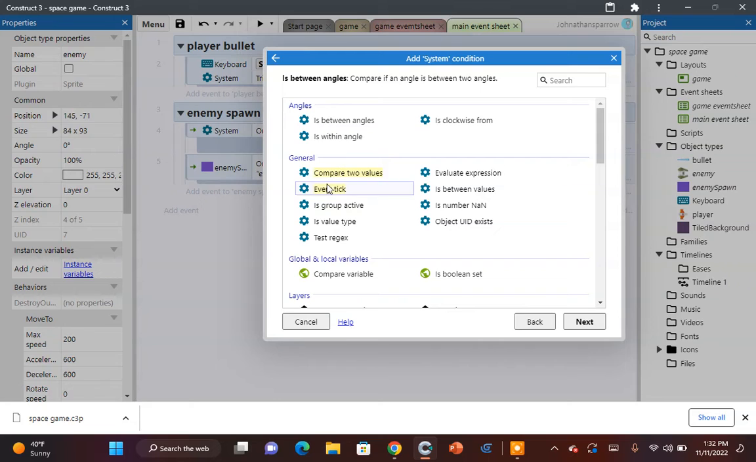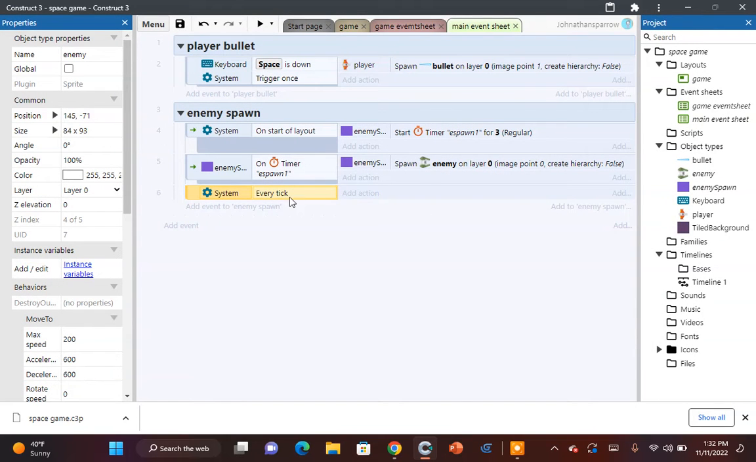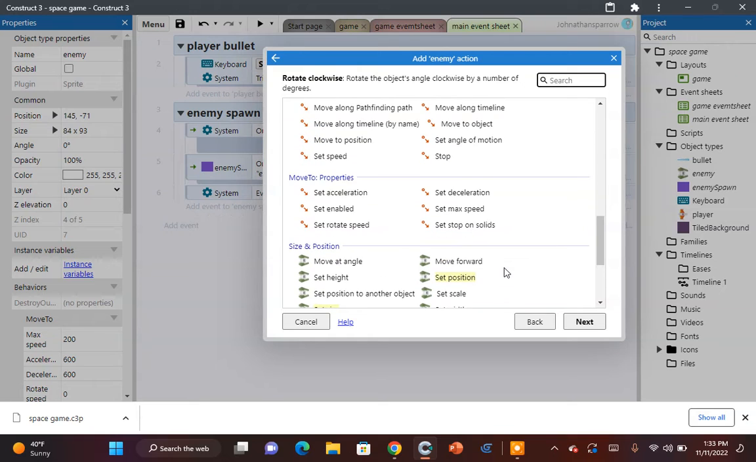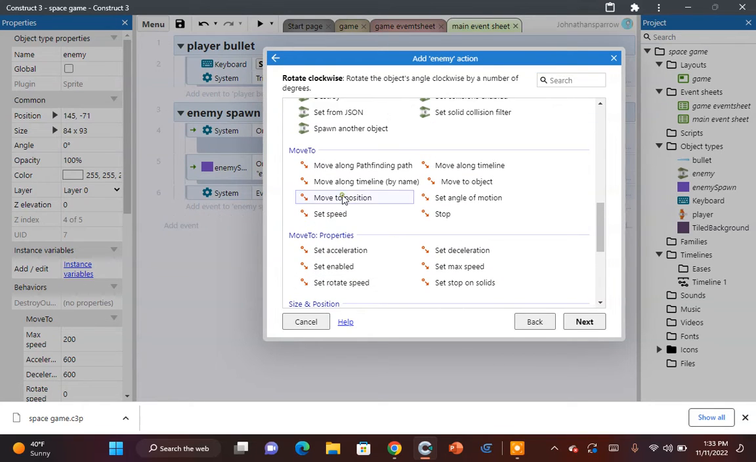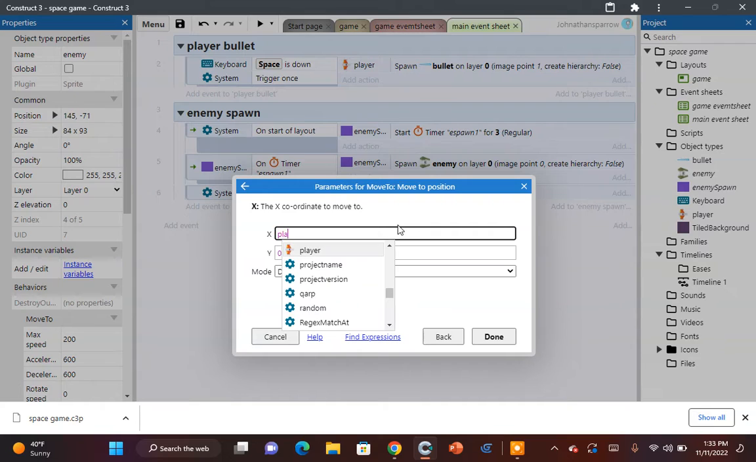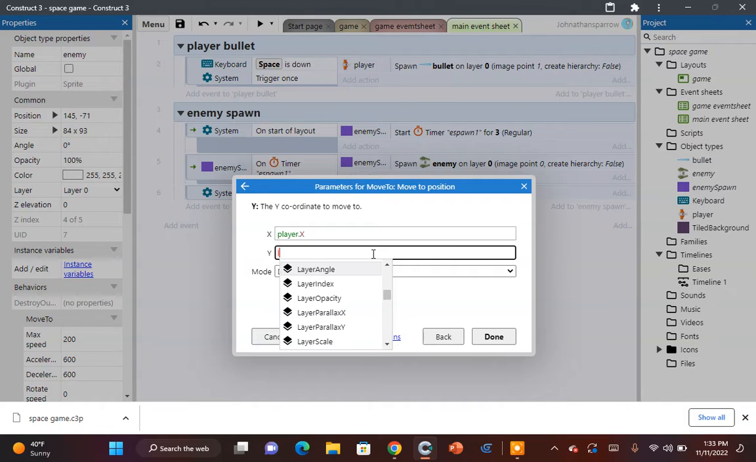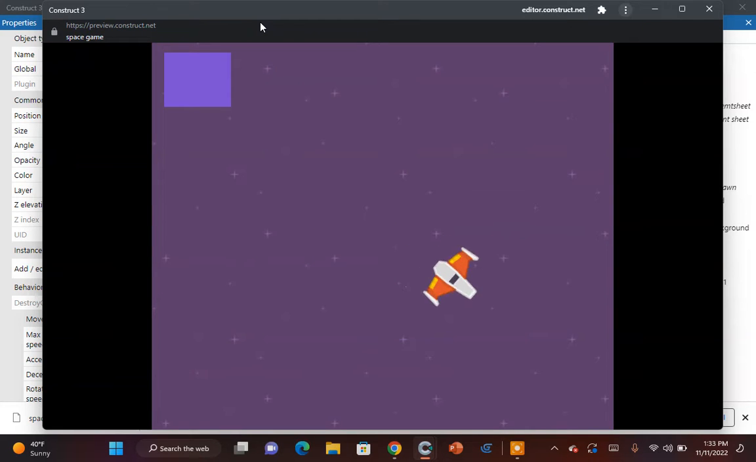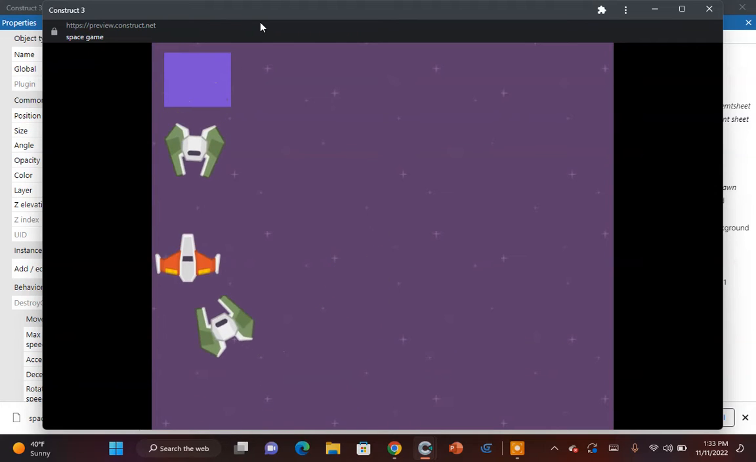With every tick, go to system, click on every tick. Click on your enemy, and we want it to move towards an object. We're going to say player dot X and player dot Y. Hit done. And it's moving towards the player.